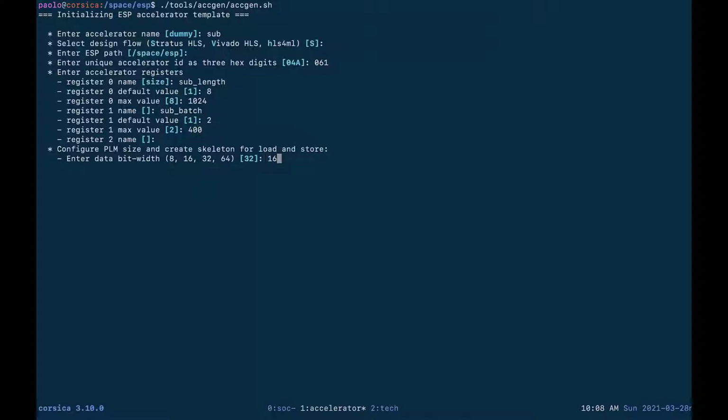Now, you may have scenarios in which you need to load different types of data. And in that case, you would need to specialize the load and store functions to do that. That is absolutely supported. The script, though, asks you for the main type of data token.